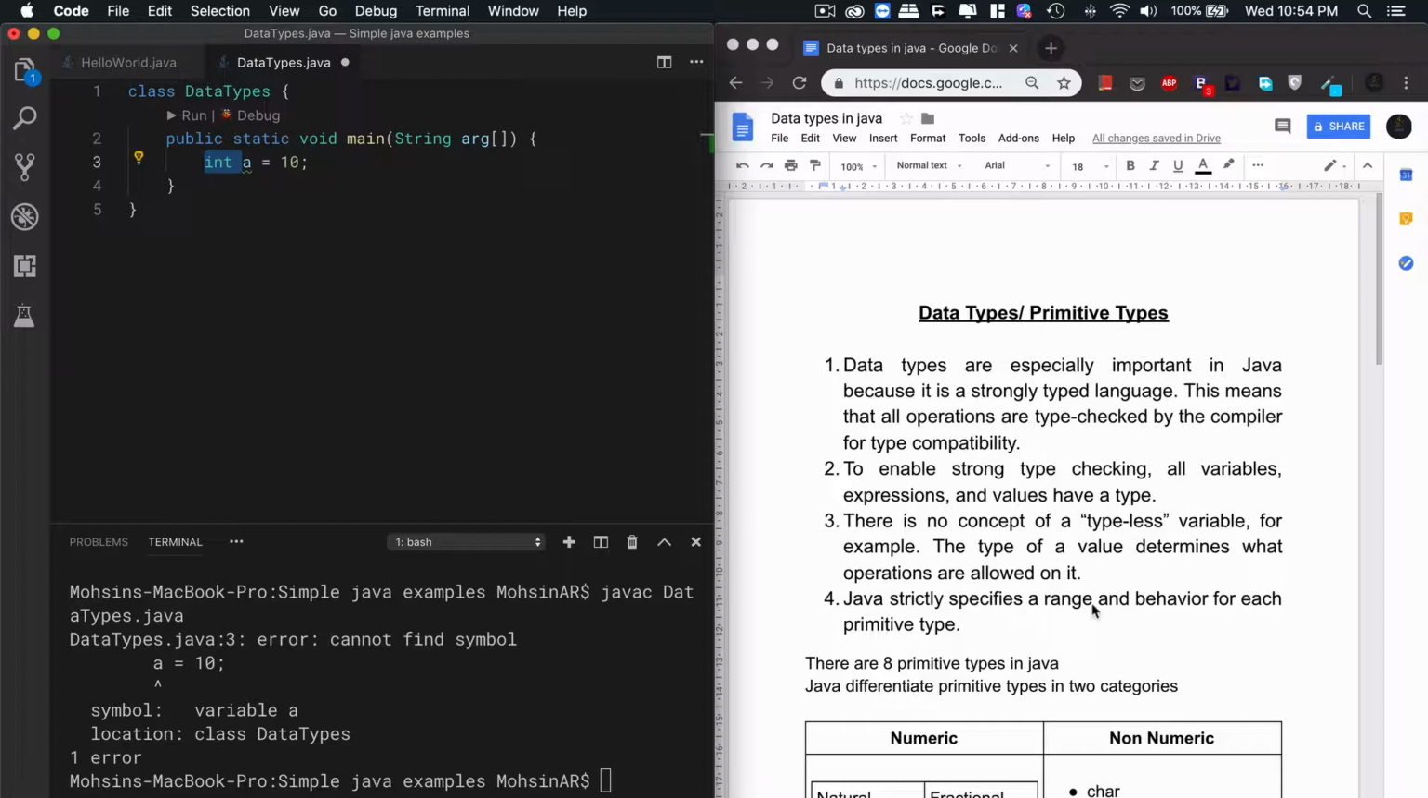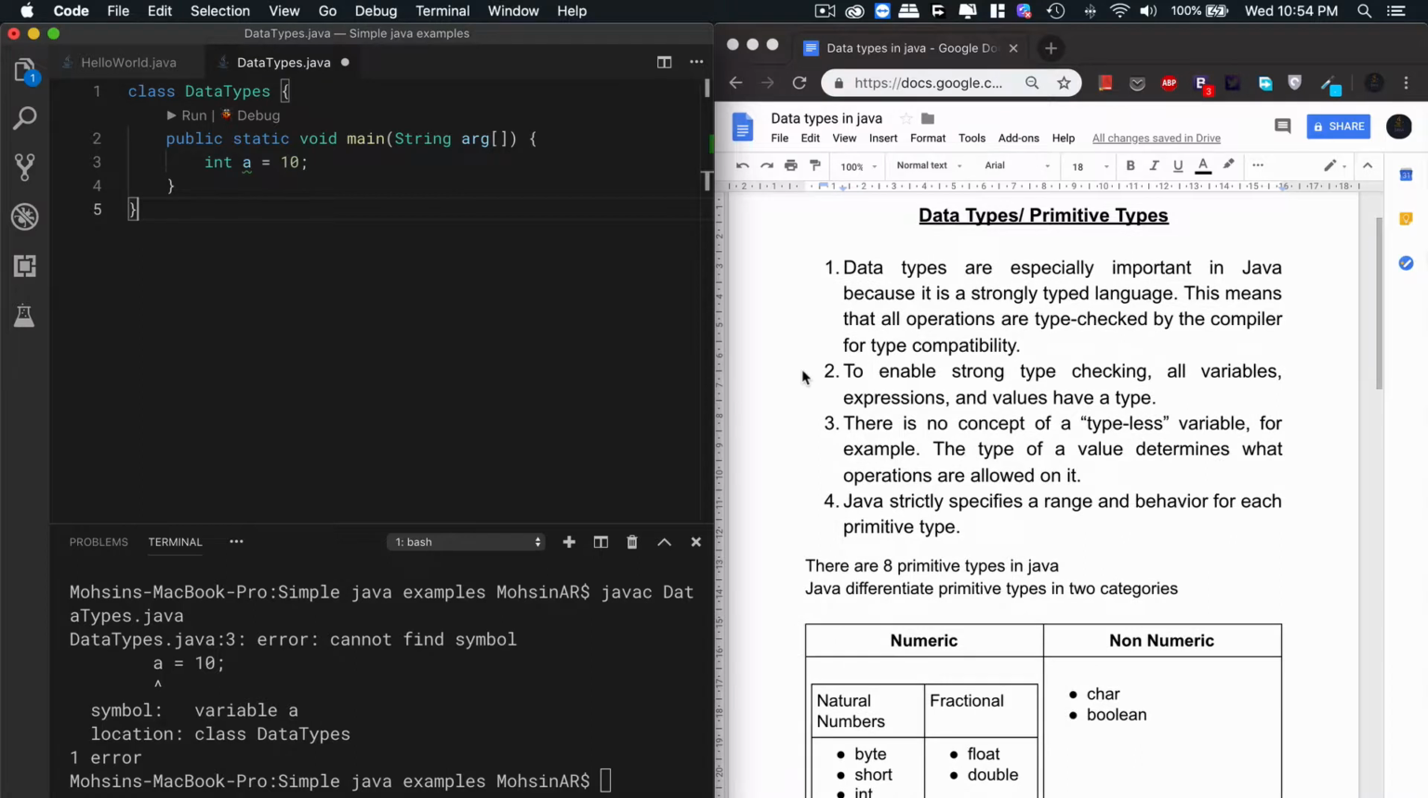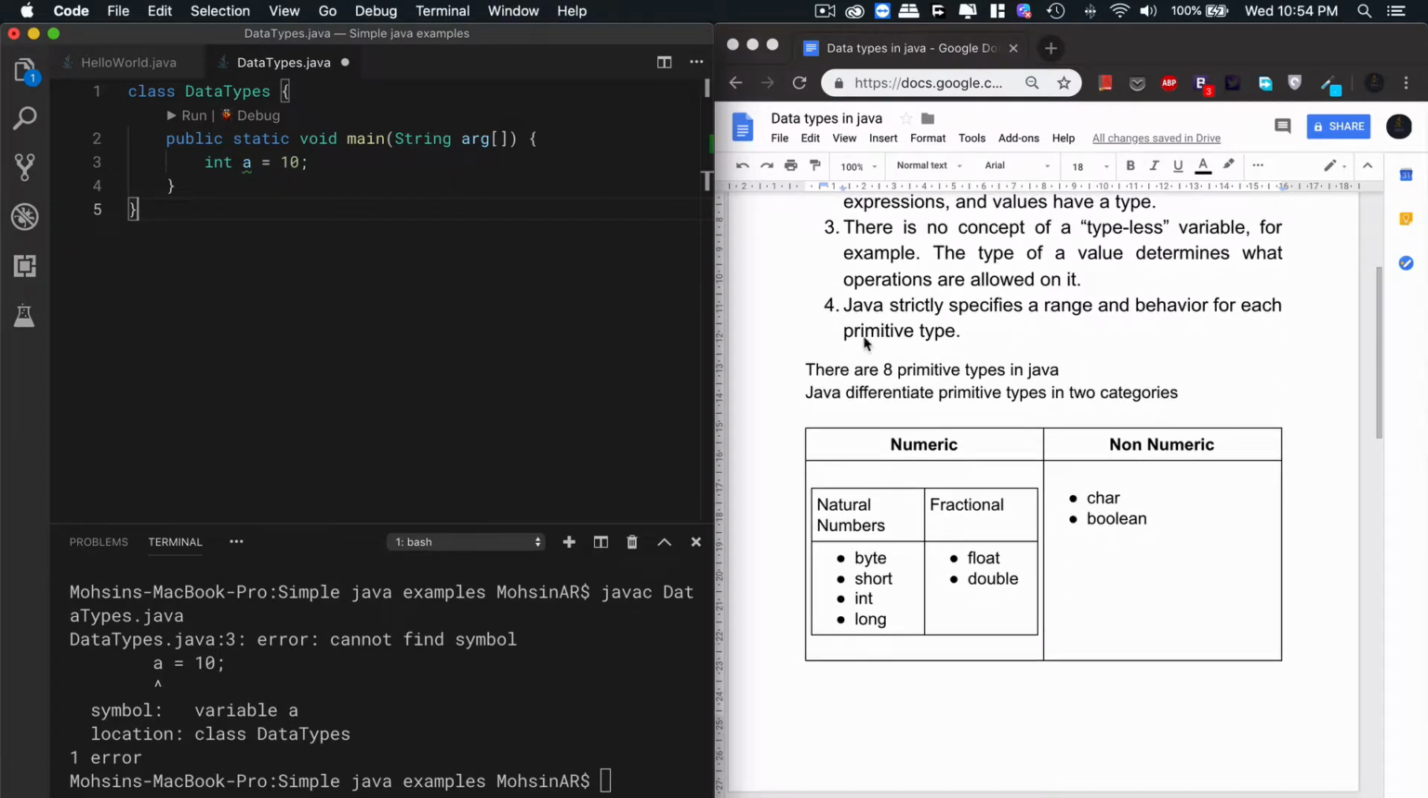Java strictly specifies the range and behavior. So these three points are clear now, and now let's move to the next points. The fourth one I will cover in the middle of the video. So now let's start with this point.